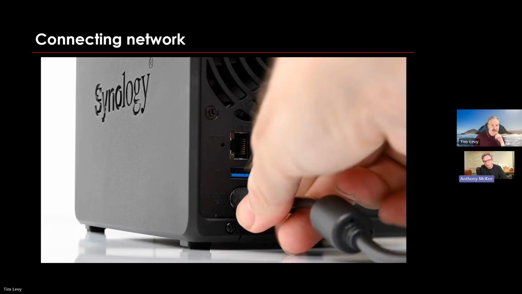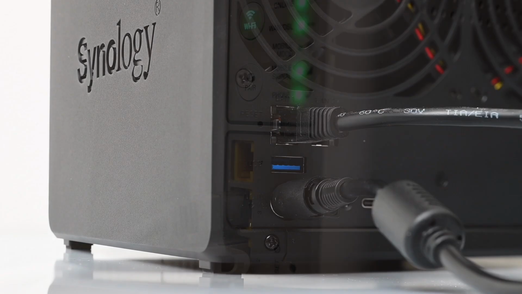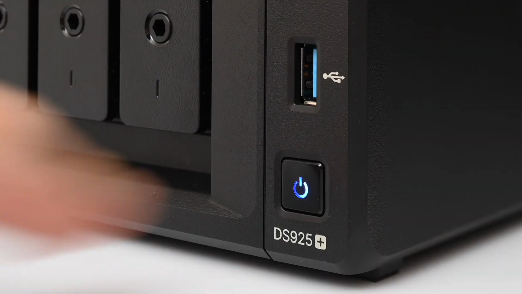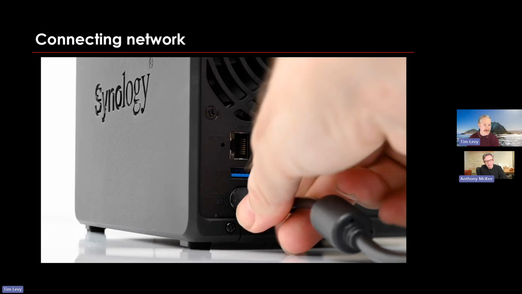Anyway, now we're looking at another video. Hopefully other people can see this. I'm plugging in the power supply, plugging in the Ethernet cable into the NAS and into my network at home. I'm hitting the power button. I'm going to my computer and I'm opening up a web browser and I'm typing in findsynology.com. I think the main thing that most people need to learn about setting up a NAS is just to have a bit of patience.